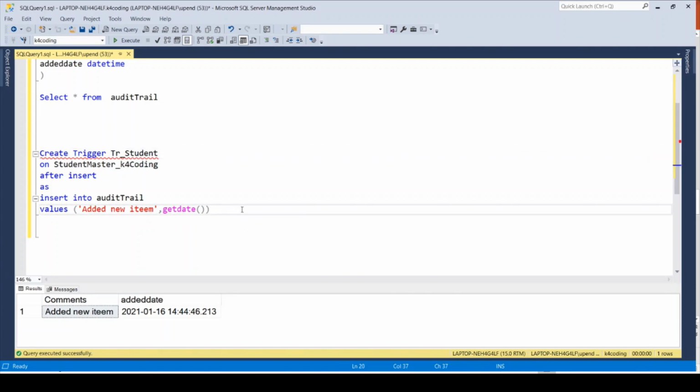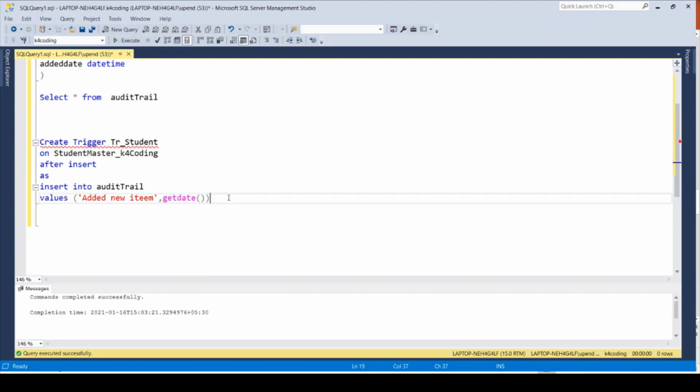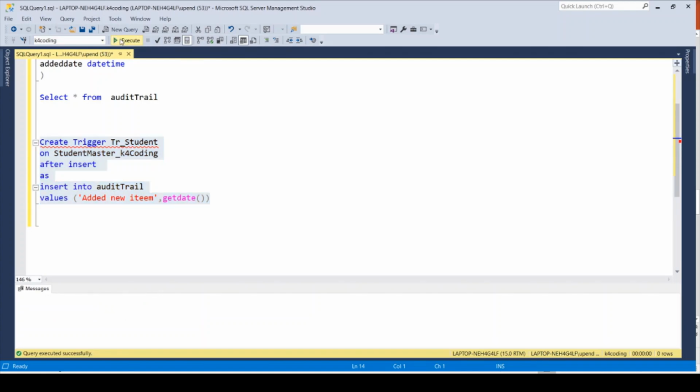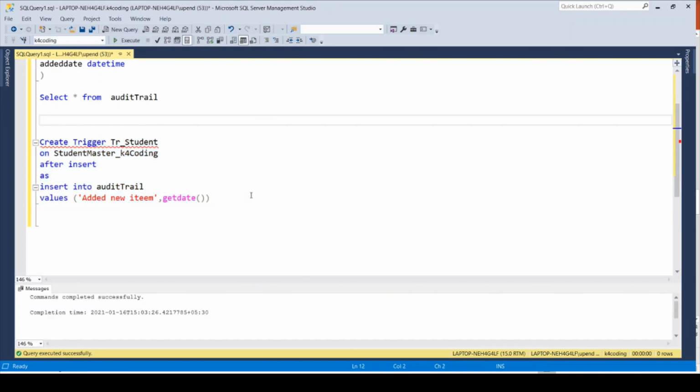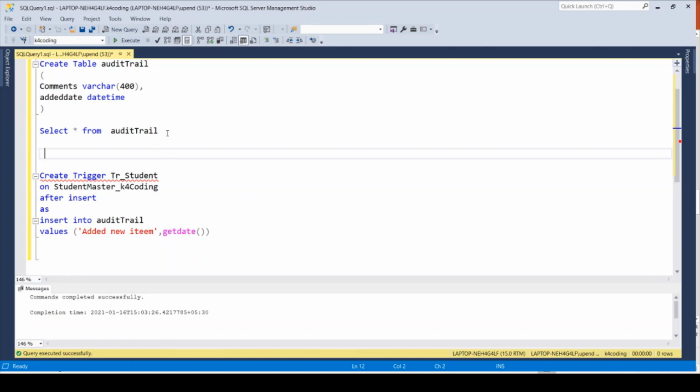If you see, we are going to create a trigger with the name tr_student, and it applies on the student master table after the insert command. After insert means when an insert happens, it will execute the insert into command which I have mentioned inside the trigger. Just execute the create trigger command. Now our trigger has been created. Now whenever I insert data in the table, this procedure automatically runs.